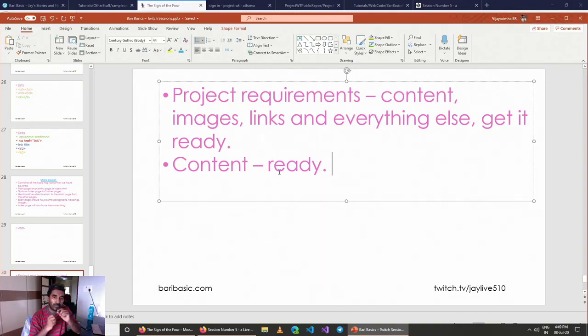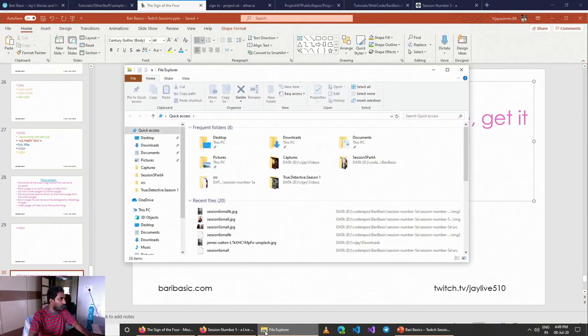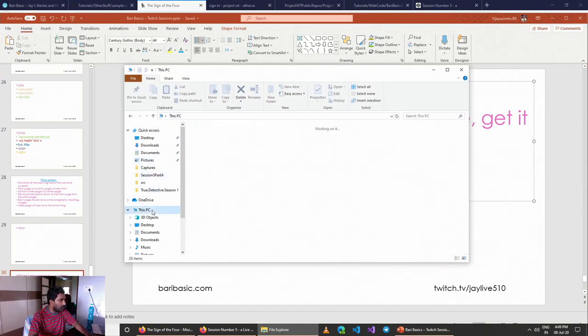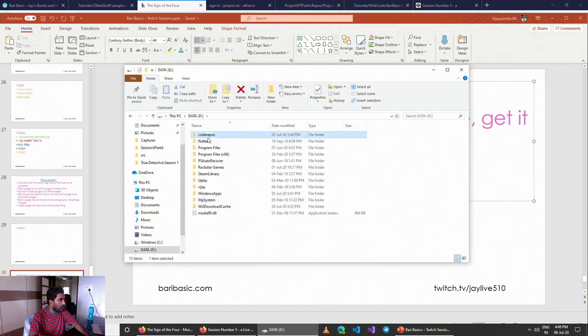So what does documentation mean? There are many ways to ensure that you have properly documented your project, but we are going to take a simple route, because I'm a big fan of simple, basic things. I love that. So what I'll do here is, first let me create a project folder. I'll go here. This is where I'm keeping all my code, in a folder called code repos.